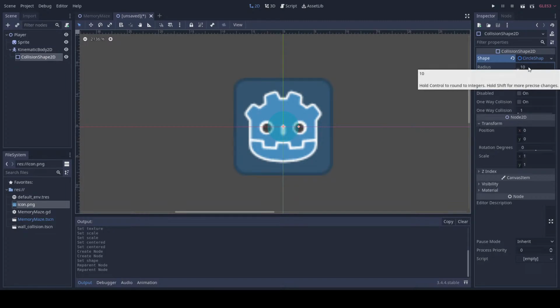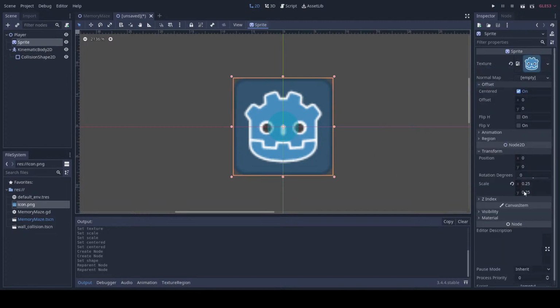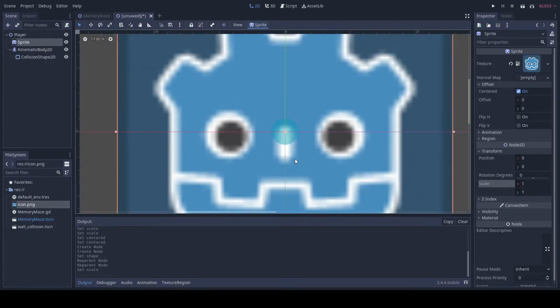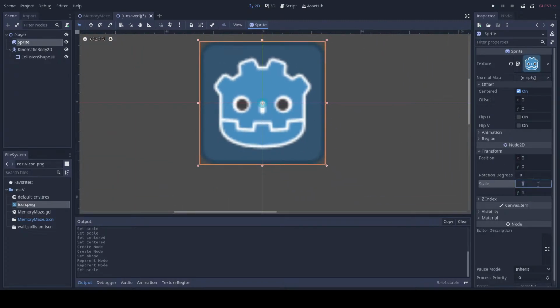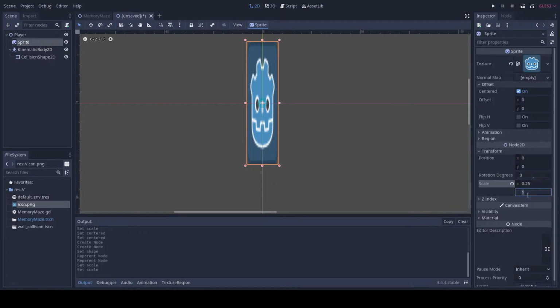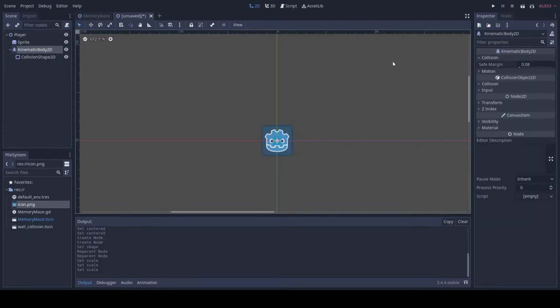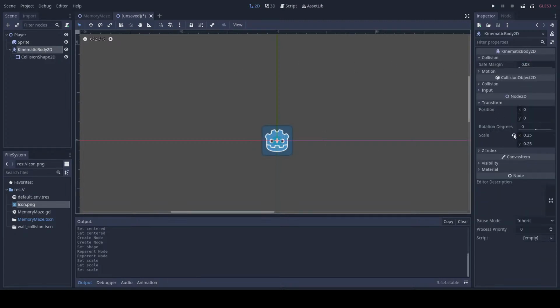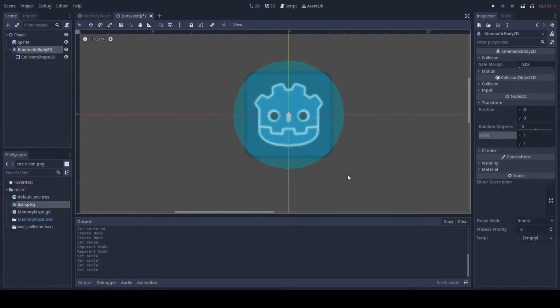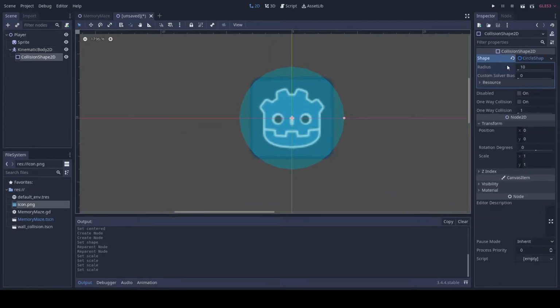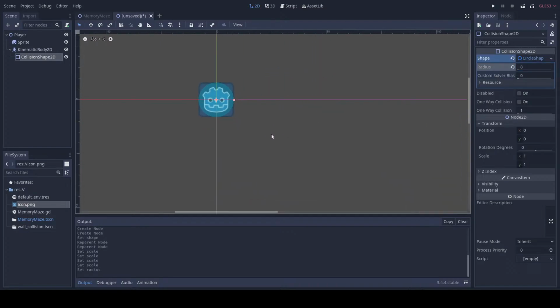If the radius is 10, that... Why does this look so huge? Wait, why does this not make sense? Oh, this, there we go. Okay, there we go. Alright, so now the radius will be 8, I guess? Yeah. Okay.